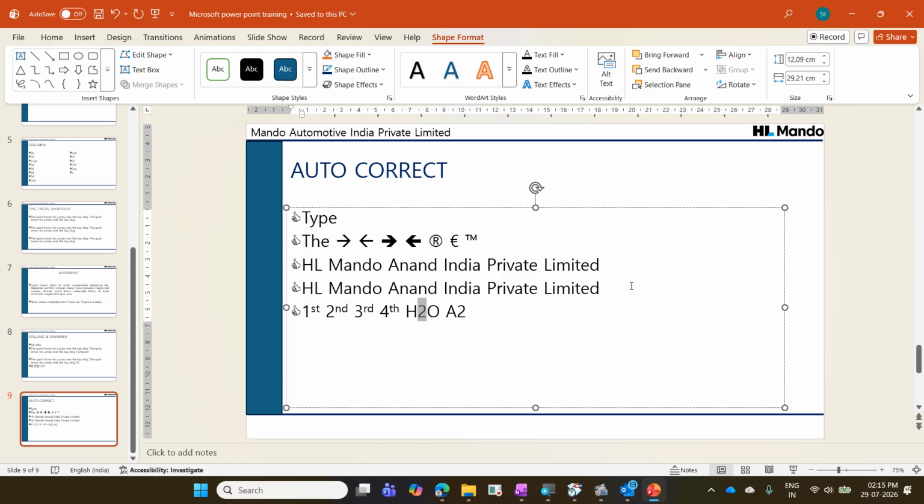You have to select only the 2 and use control plus and control shift plus for subscript and superscript. Next, tab settings and line spacing. Last two things we'll finish off, then we'll see importing and exporting.